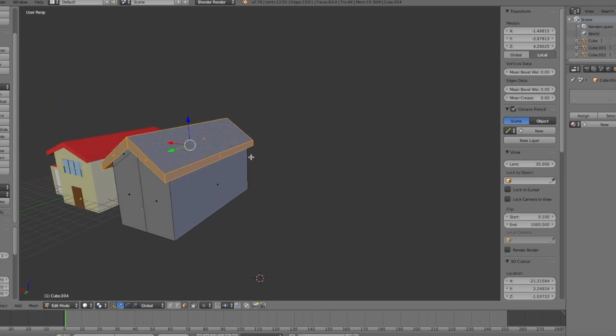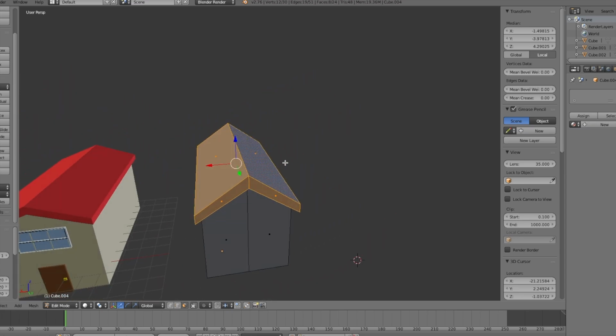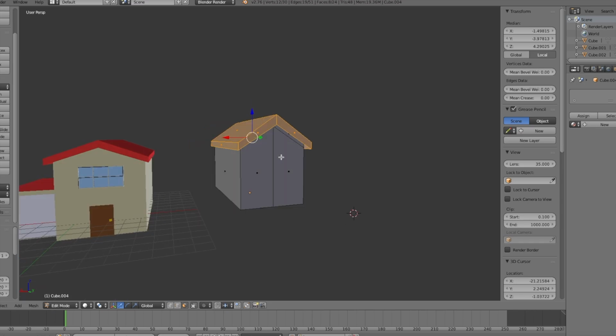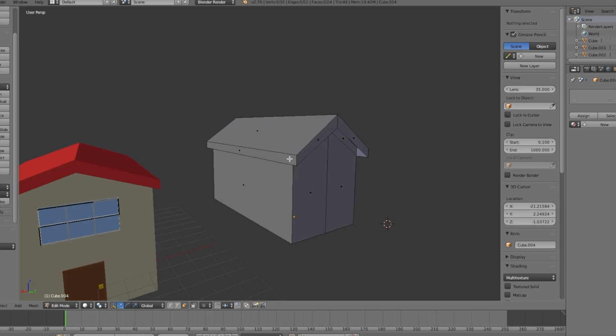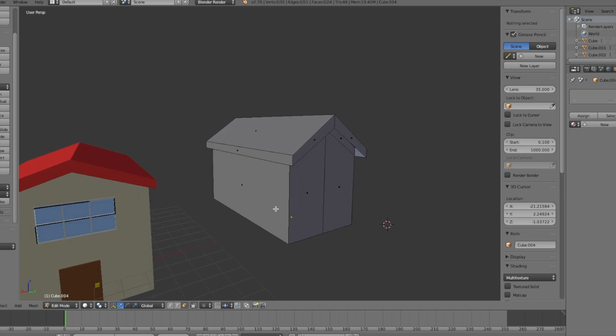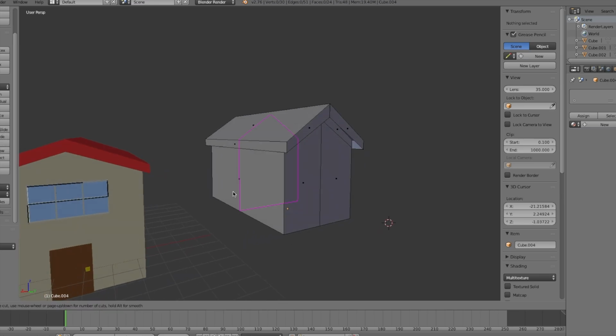Okay, so it basically did the same thing. I don't know why, it just looks a little better to me. I don't know if it looks a little better to you, but that's basically what it is. Okay. So we got the nice little house like that. Looks fairly good. Now what we're gonna want to do is another loop cut and slide.